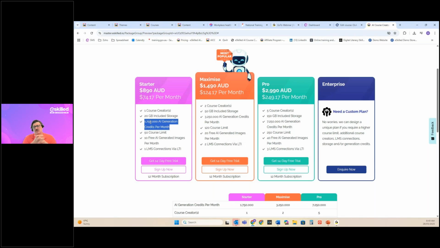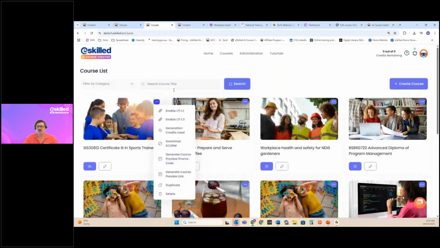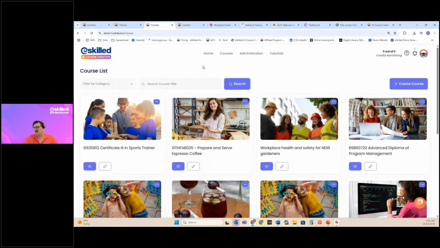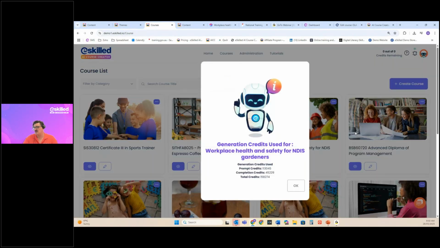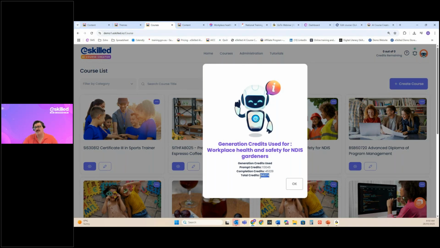All right. So that gives you a bit of an idea. That being said, it's very variable. So you'll get an idea of how many credits you used as you're utilizing the course. Now, you can see here we generated, actually, let's see the course we just generated, Workplace Health and Safety for NDIS Gardeners. I'll show you how much generation credits that was. 158,000 generation credits. That gives you an idea. So just go off the total credits.